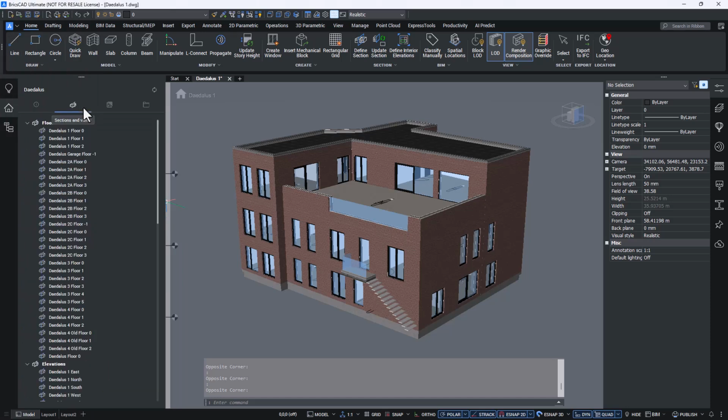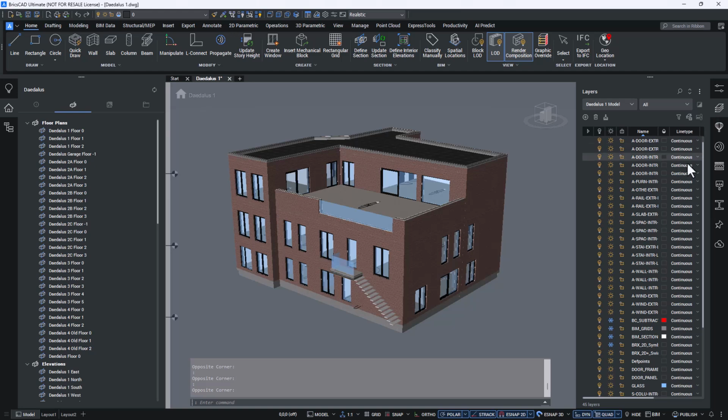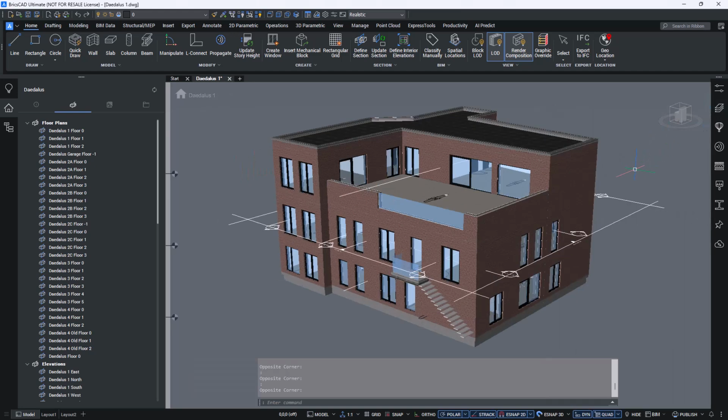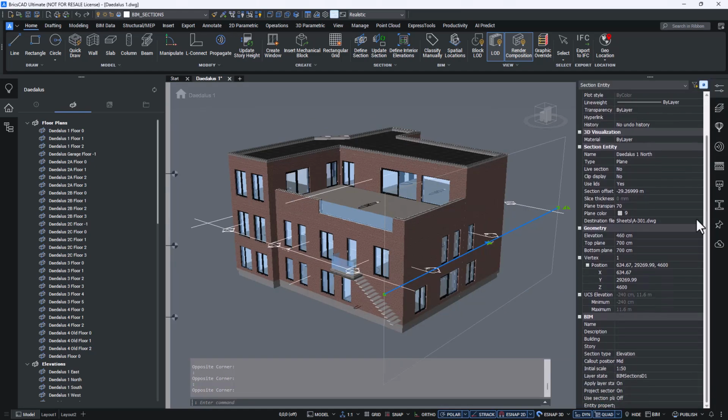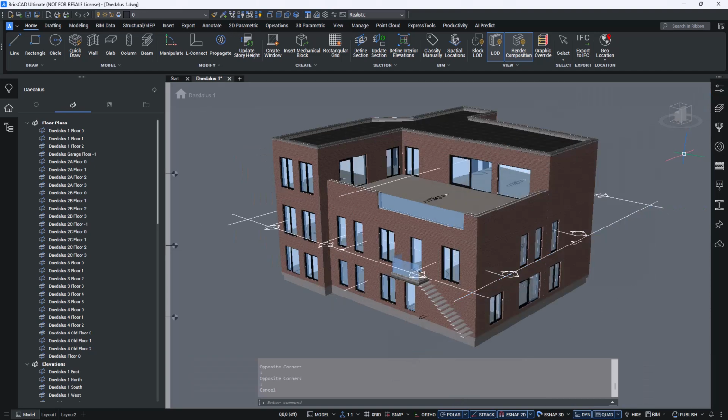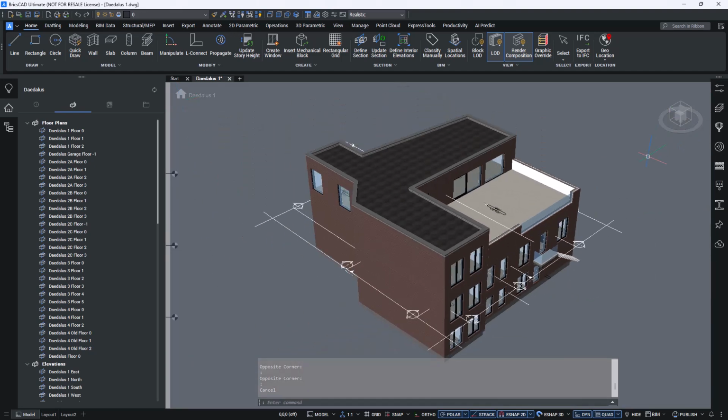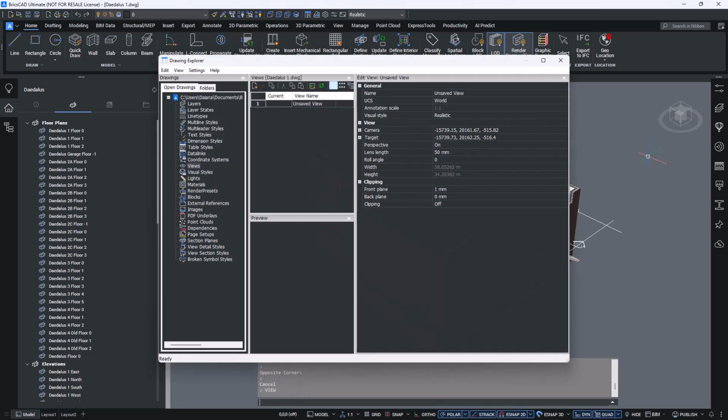The Sections and Views tab shows a list of all the project sections, grouped by type. To see the sections in this drawing, make sure you unfreeze the BIM section layer. Whether a BIM section entity is considered a project section depends on the section entity's project section property. Views created with the View command will be displayed in this tab as well.